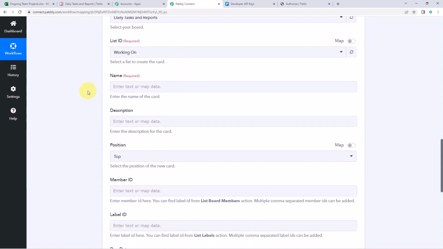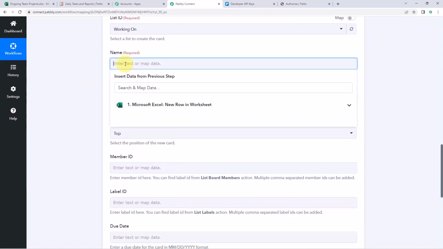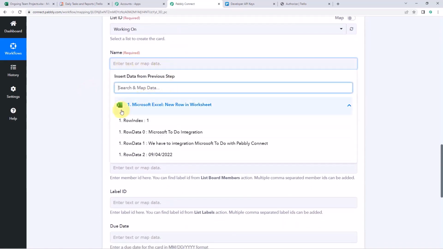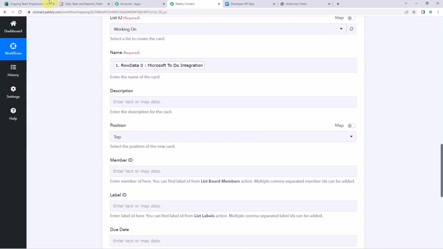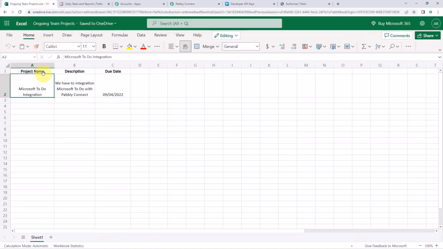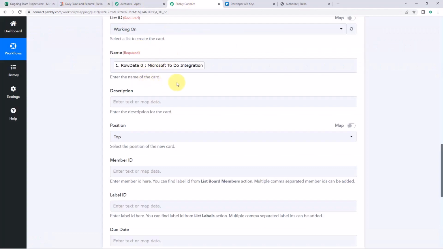And guys, the process of mapping is very simple. Simply click on this field, and in the drop down below, you can see all the responses which we have received from Microsoft Excel. And out of all of these responses, select the response of the name of the card and map it. So I want the name of the project to be the name of the card in Trello. That's why I have added the response of the name of the project in this name section.